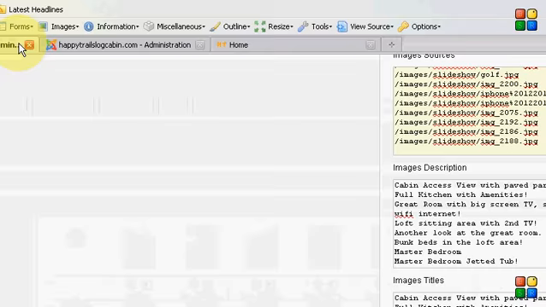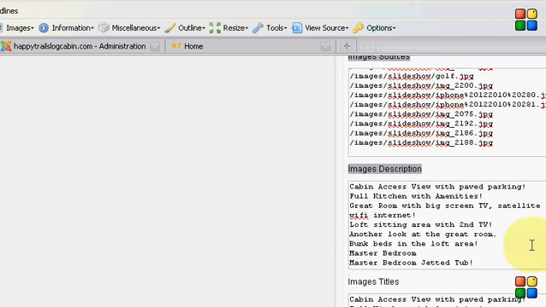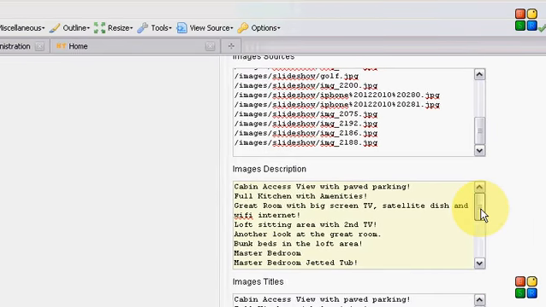Oops, the wrong window. This second image descriptions, that's what's going to show in that little box across there, okay? If you don't put anything in there, it'll just be a little black box.